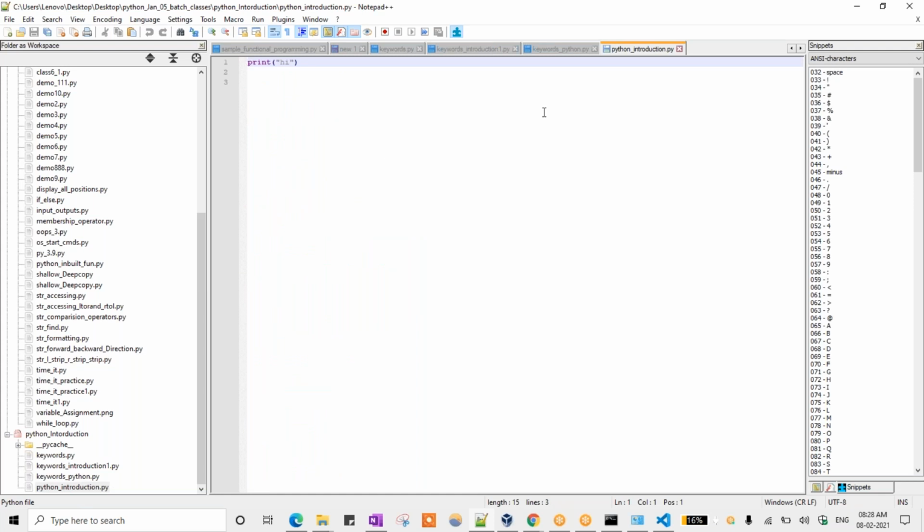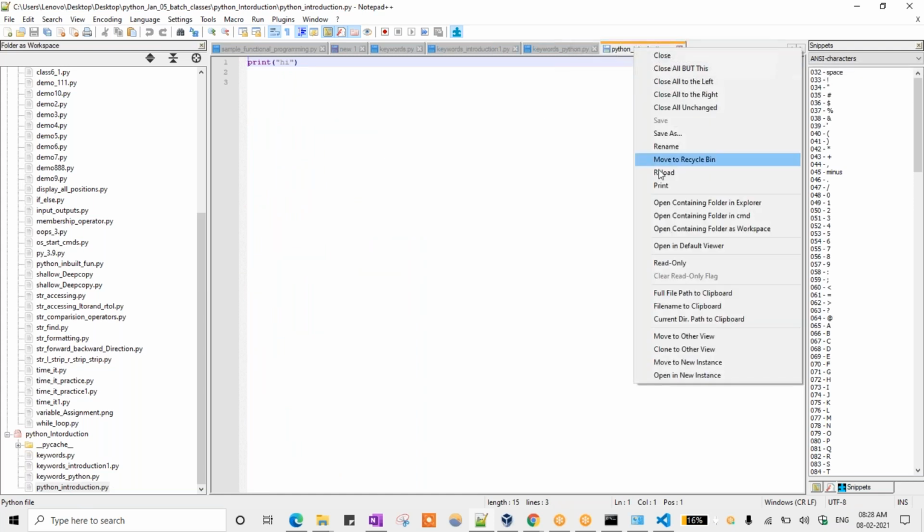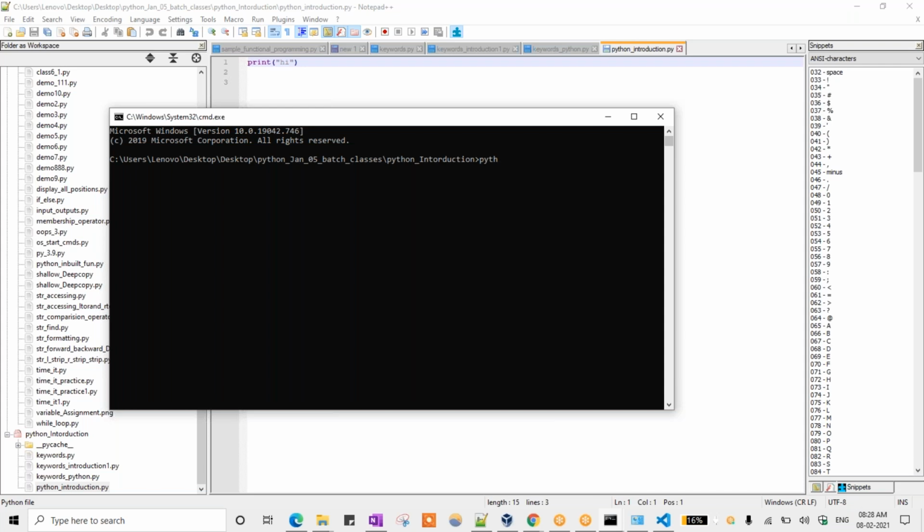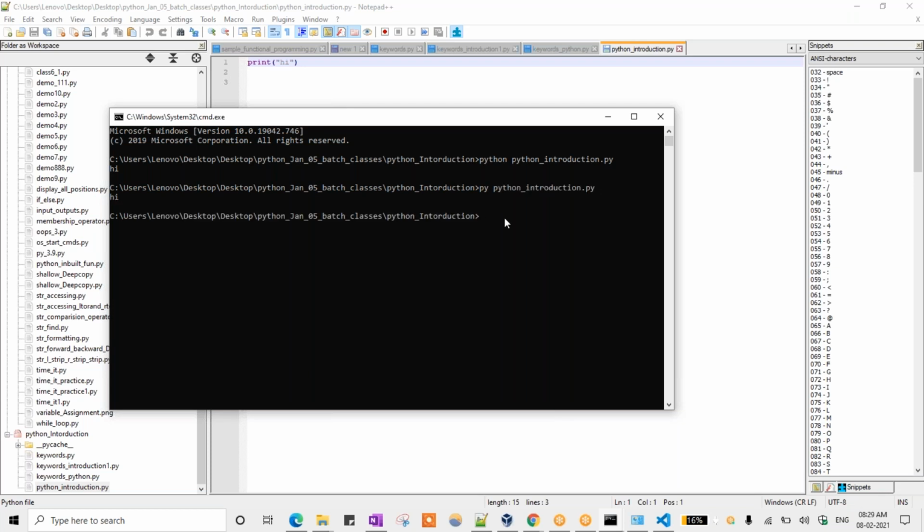So now if I want to run from here itself, just right click on that particular file, go to open command prompt containing folder path. Here you can search Python or py, anything. That file name I need to use now. Just running that one. Now we are getting the output here, right? In the same way I can try py also. Py underscore. Now also you are getting the same output. So that's how we can run from Notepad++.